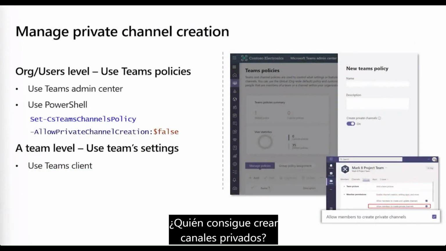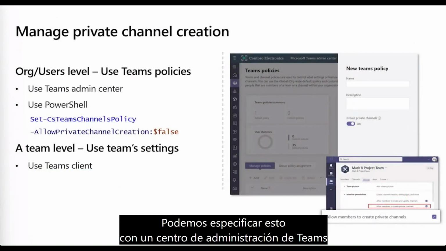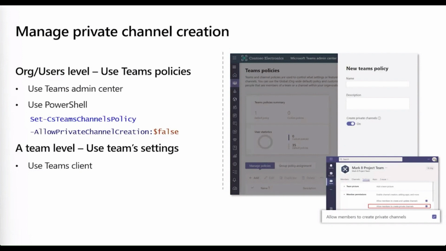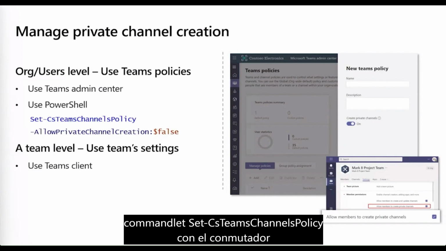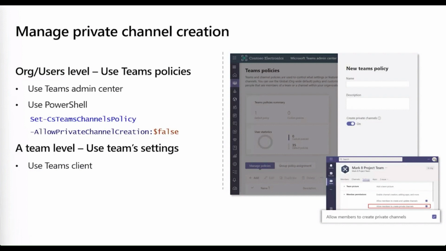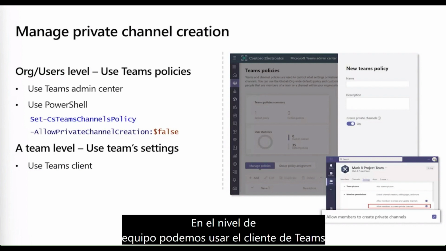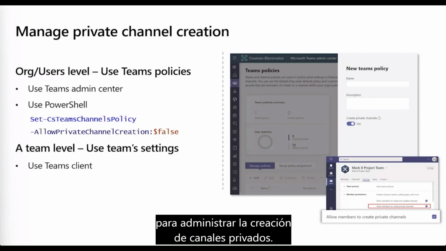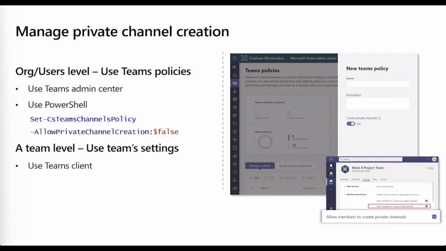Who gets to create private channels? Well, we can specify this with the Teams Admin Center or with PowerShell using the set CS Teams channel policy commandlet with the allow private channel creation switch set to false. CS refers to communication server, an older name for what turned into Teams. At the team level, we can use the Teams client to manage private channel creation.